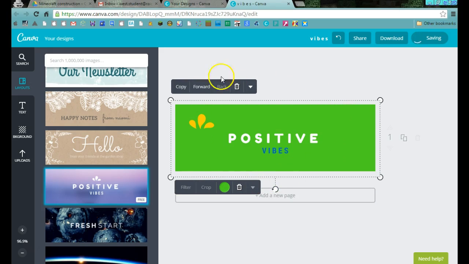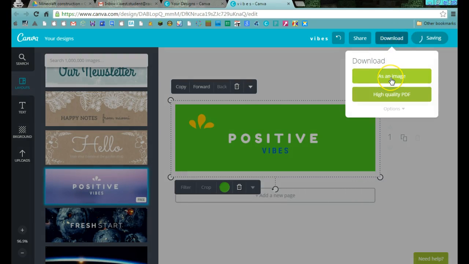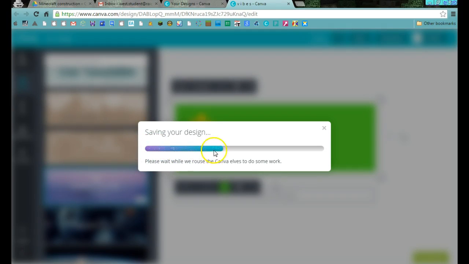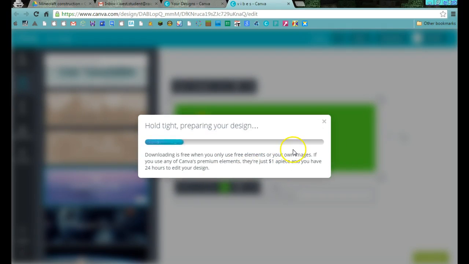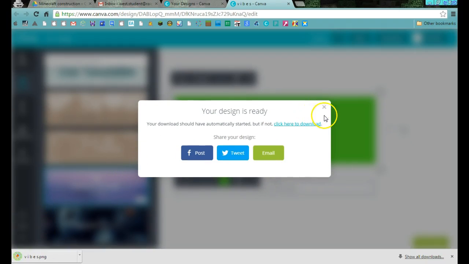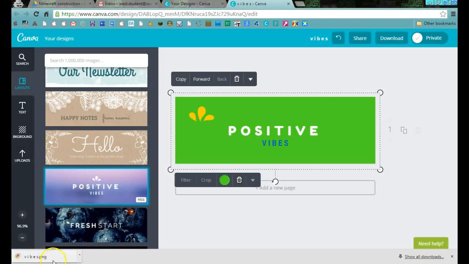Get your email header finished the way you like it, and then you're going to go ahead and click this download button, and you're going to download it as an image. When you do that, it's going to come across and save it and do all this other stuff. And then here in a second, it's going to pop it right down here in this left corner. So it says my design is ready. Should have already started. There it is. Close this tab. And there's my PNG, which is a picture file.